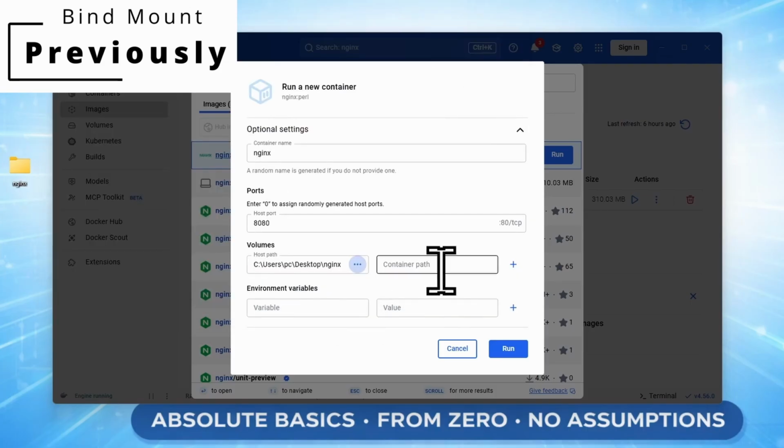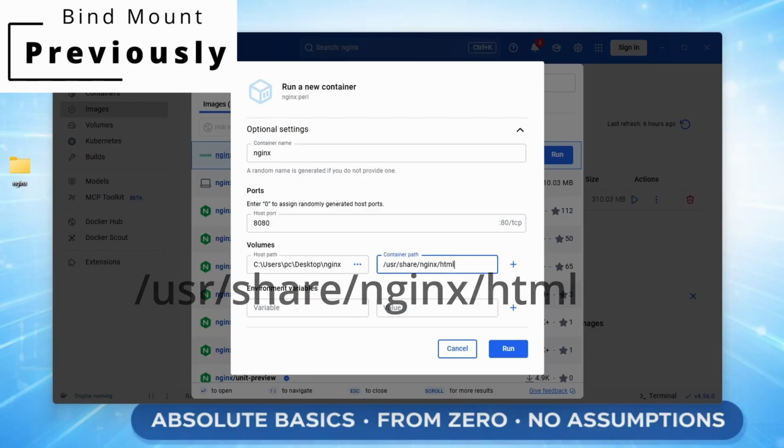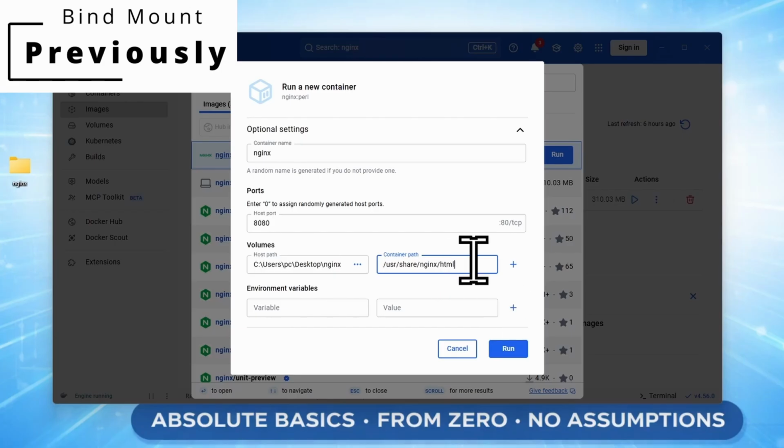If you haven't watched that video yet, I recommend checking it out. There's a link above because it walks through the full setup step by step. Bind mounts give you direct control. Your files live on your computer, Docker just uses them.